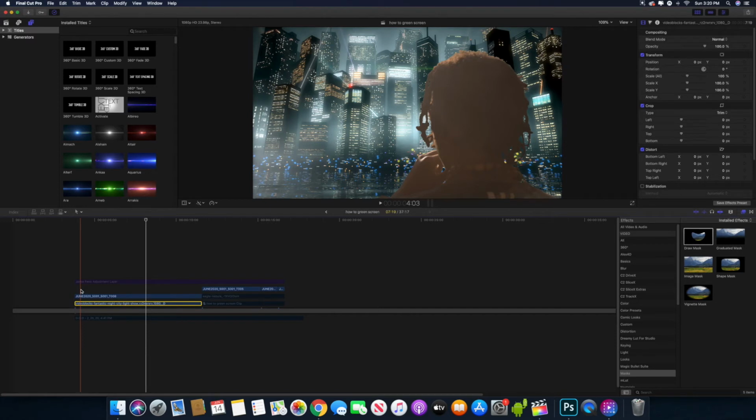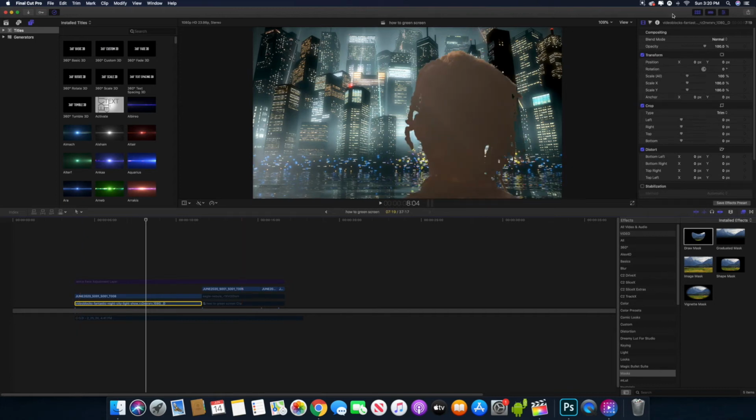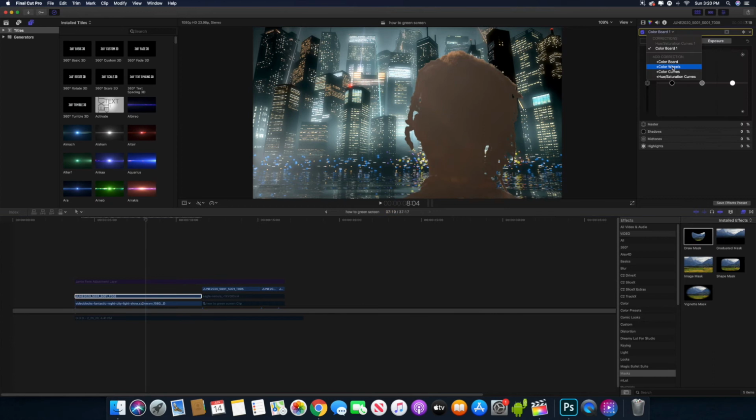So the next step to do with green screen is compositing, or blending in your subject better with its surroundings. The first thing we need to do is go to exposure. I usually color grade in color wheels, but I feel like it would be easier with the color board, just because you don't have to do much with it. With color wheels, you have to move a whole lot more.